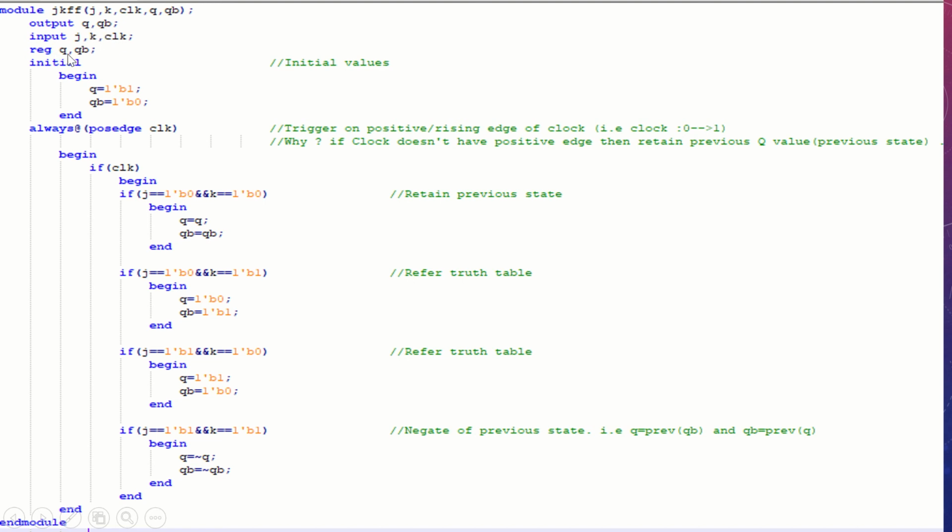The output has to be registered, so Q and Q bar, it has to be stored. Hence I make it a register, and the initial state is assumed as 1 and Q bar is 0. Now always at the positive edge of the clock, I begin the code and I go inside. J is 0 and K is 0. What will happen? J and K both are 0, it will retain the previous state.